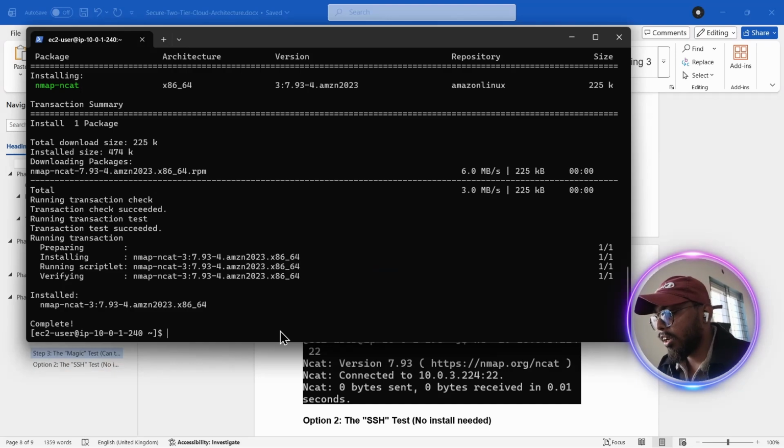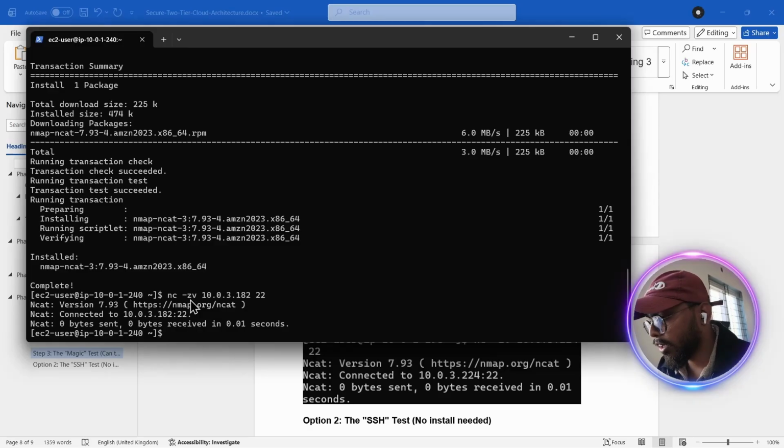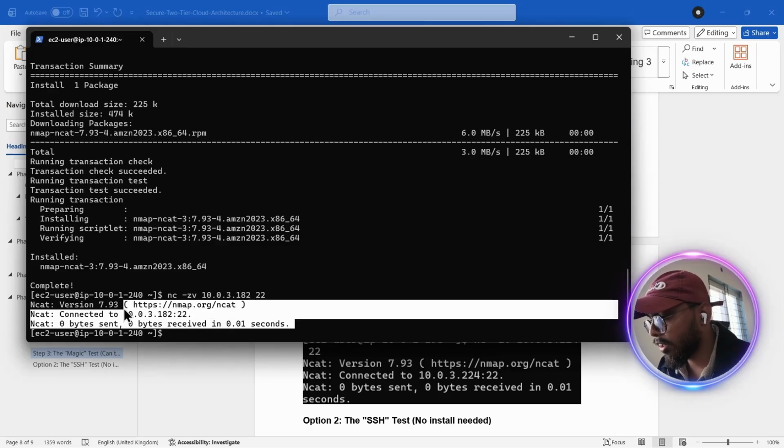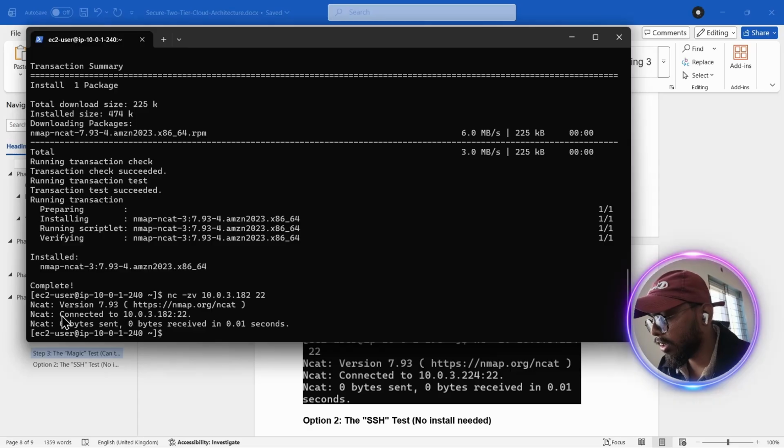Let me just get into that. netcat -zv, the IP address, and 22. As you can see, it has successfully established the connection. This is the version of it. The status is connected. You can see clearly it is showing connected. We haven't sent any data. We're just trying to check if it's working, if it's connected or not.